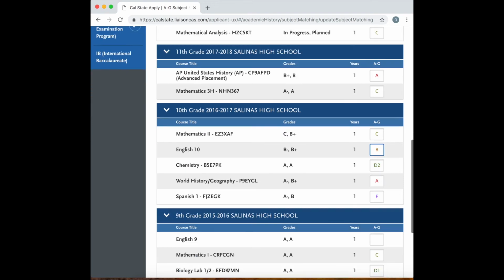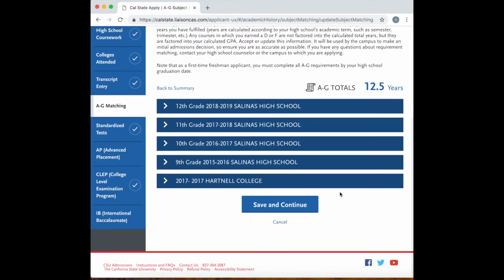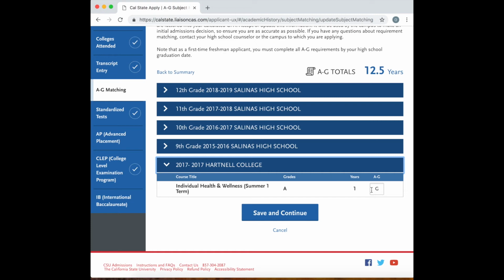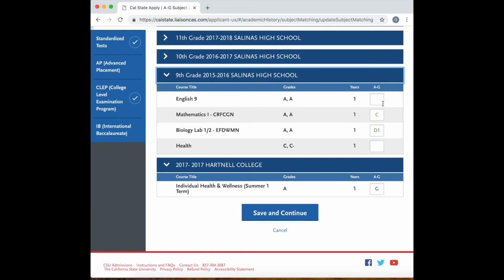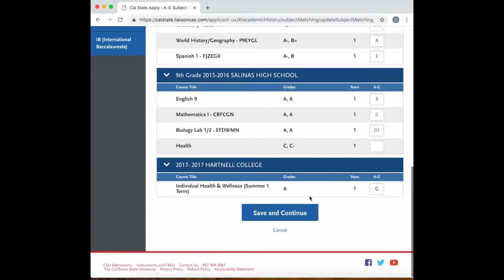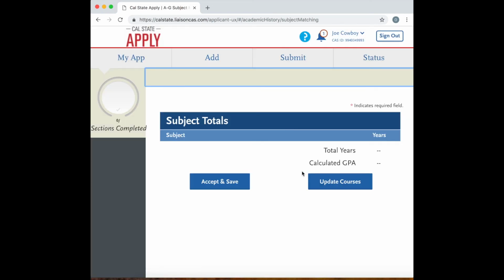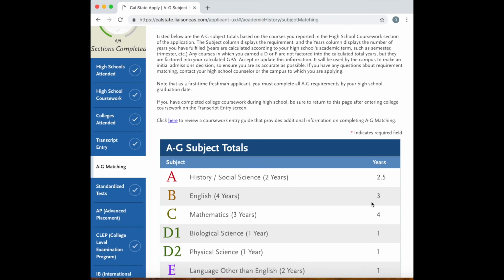So once you make sure that each quadrant has a section, and once you review and finalize it, the Hartnell, see how it appears there as a G. So for example, English falls in the B category for the A through G. Make sure it has a B. And double check that all your classes are going in the right categories in all the A through G's.